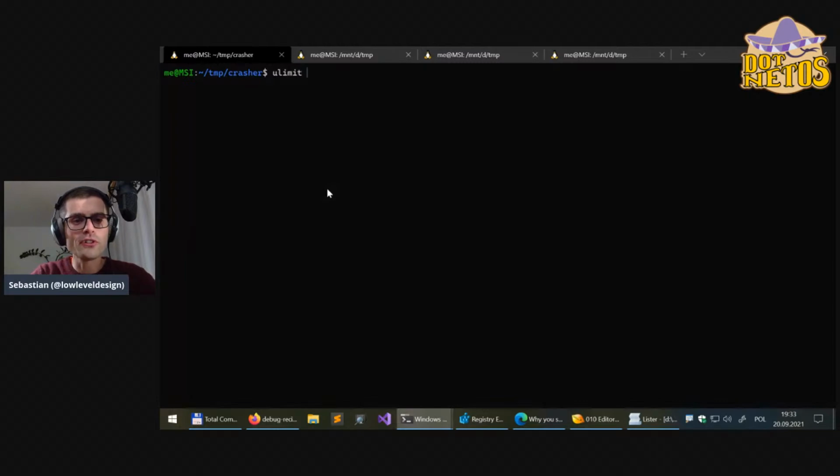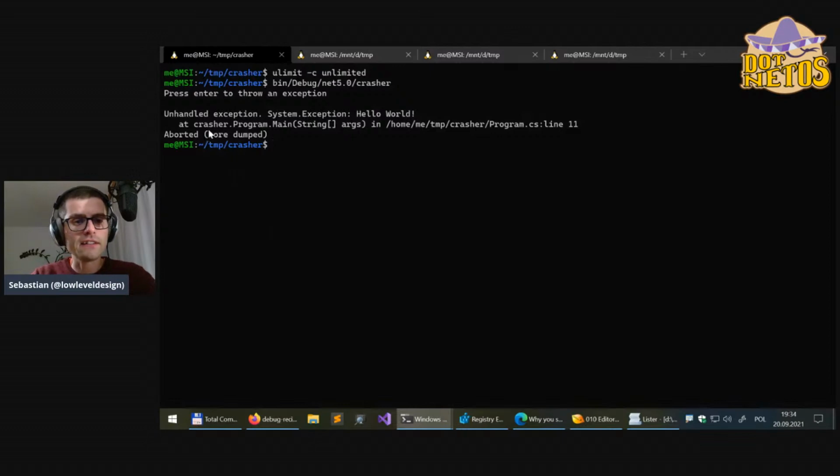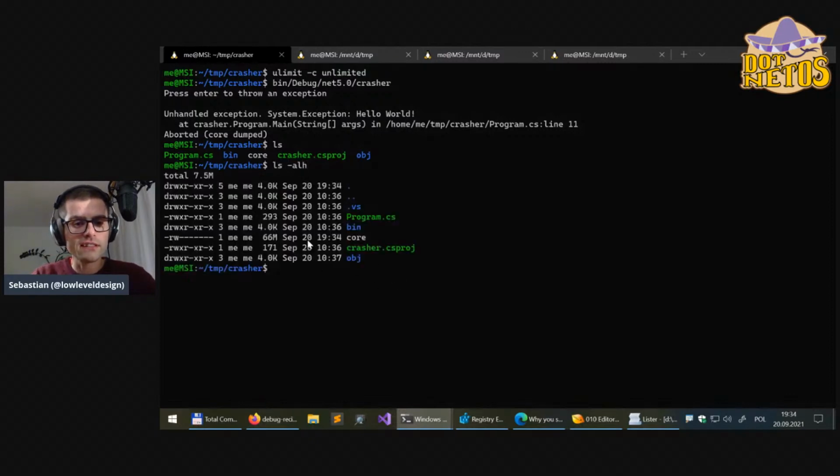So let's configure ulimit -c, and we'll set the size for the core dump to unlimited. And now let's run the crasher application. It will crash, and we will see information about the abort signal, and then the information that the core was dumped. The core is here, so that's our core dump, and we can see that the size of it is 66 megabytes.